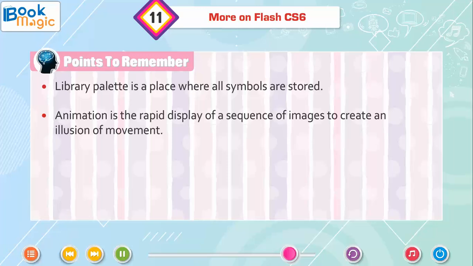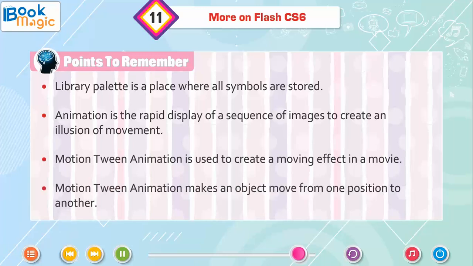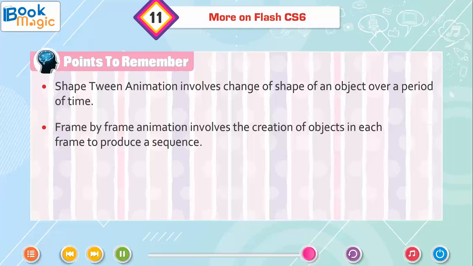Animation is the rapid display of a sequence of images to create an illusion of movement. Motion tween animation is used to create a moving effect in a movie. Motion tween effect makes an object move from one position to another. Shape tween animation involves change of shape of an object over a period of time. Frame-by-frame animation involves the creation of objects in each frame to produce a sequence.